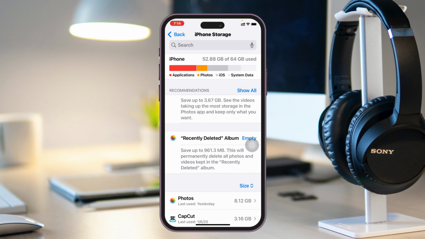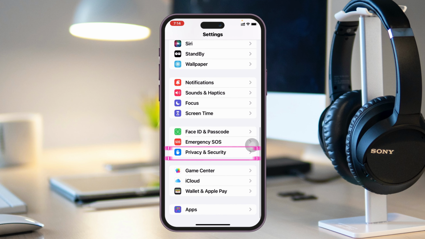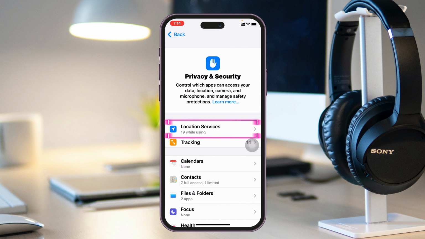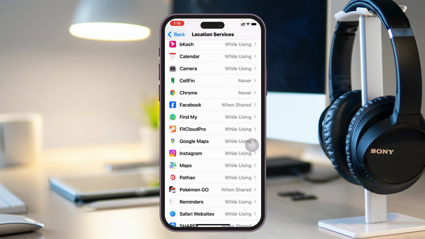But there is another thing you can do. Get back to the main settings once again, scroll down, tap on Privacy and Security, and tap on Location Services, and you'll see all the apps that are using your iPhone location.